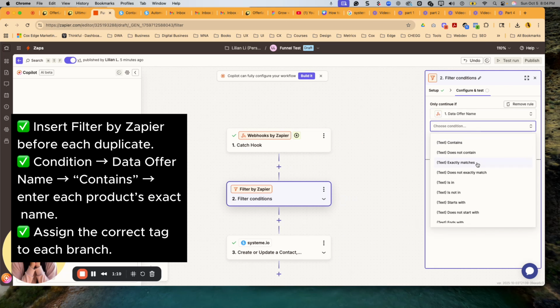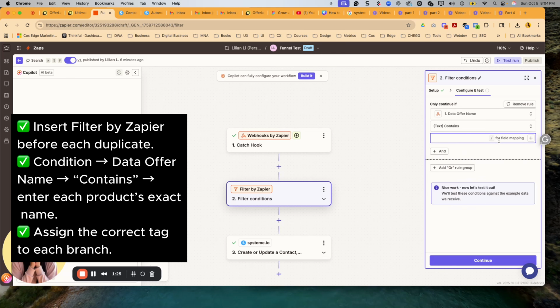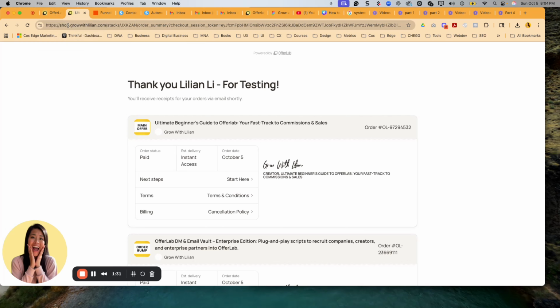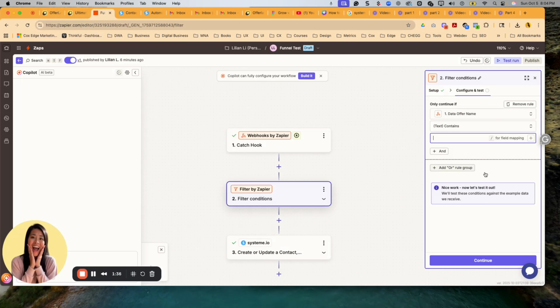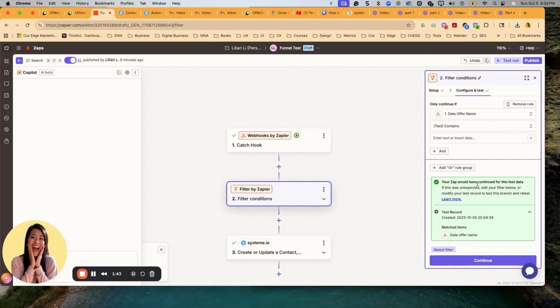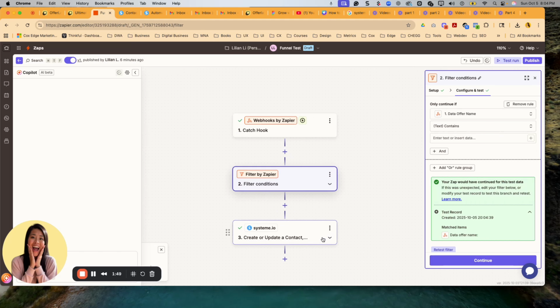And the condition would be contains. And then here we can say the exact product name. So I will go back to OfferLab and grab the exact product name. And now paste here. And now I have to click continue, and it matches. Now I have to do this 3 times.